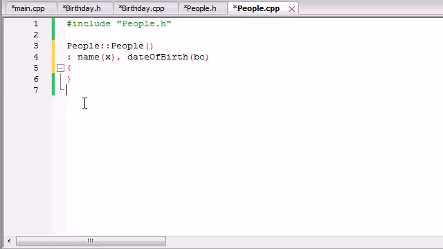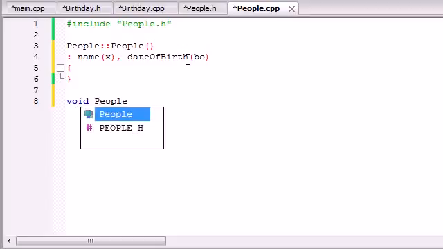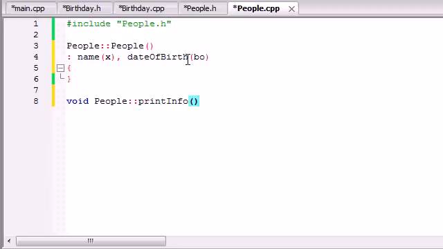So let's take that information and use it whenever we're building this other function, print info. So let's put void people print info, and of course print info doesn't take any information, but it's just going to print something out on the screen. What it's going to do is cout your name variable, which would be Bucky Roberts, and then write something like "was born on", and make sure you don't end the line because I want all this to be on one line.